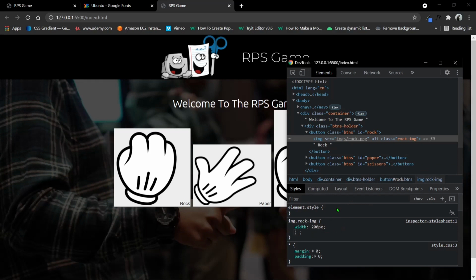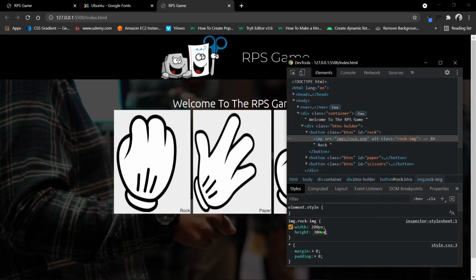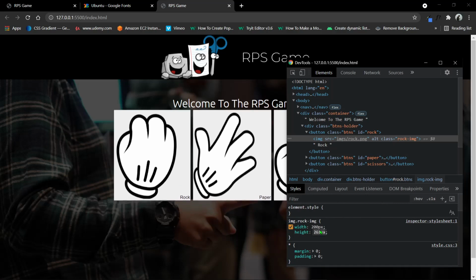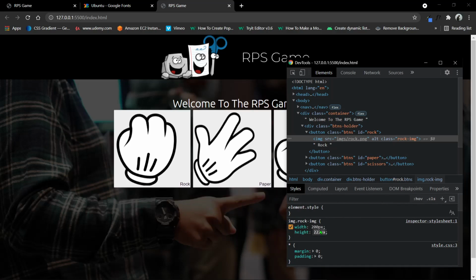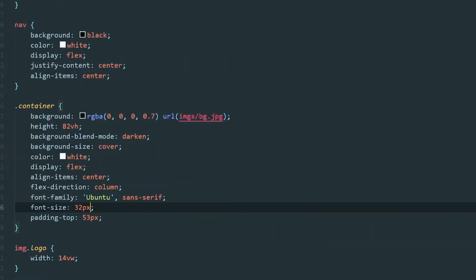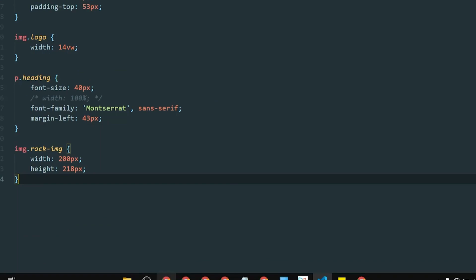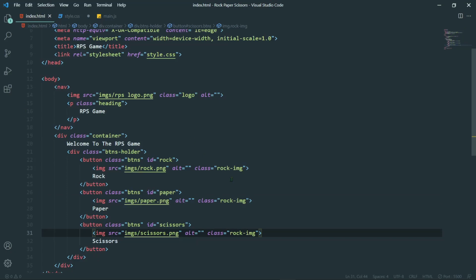Alright, and now one more thing. So 200 pixels width, let's set the height also 300 pixels. I think 300 pixels. I think 218 pixels is perfect. So let's copy this code and paste it in the style.css in our Visual Studio Code. So like this, and now we'll style the buttons.